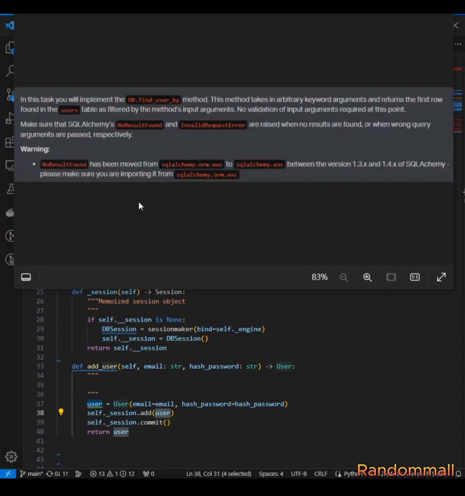So for this task 2, we are to implement a find user by method that will take arbitrary keyword arguments and return the first row found in the users table. And we are to raise the necessary exception for when the user is not found, which should raise no result found. And if the argument passed is not in the attributes of the user table or the user model, we are to raise an invalid request.